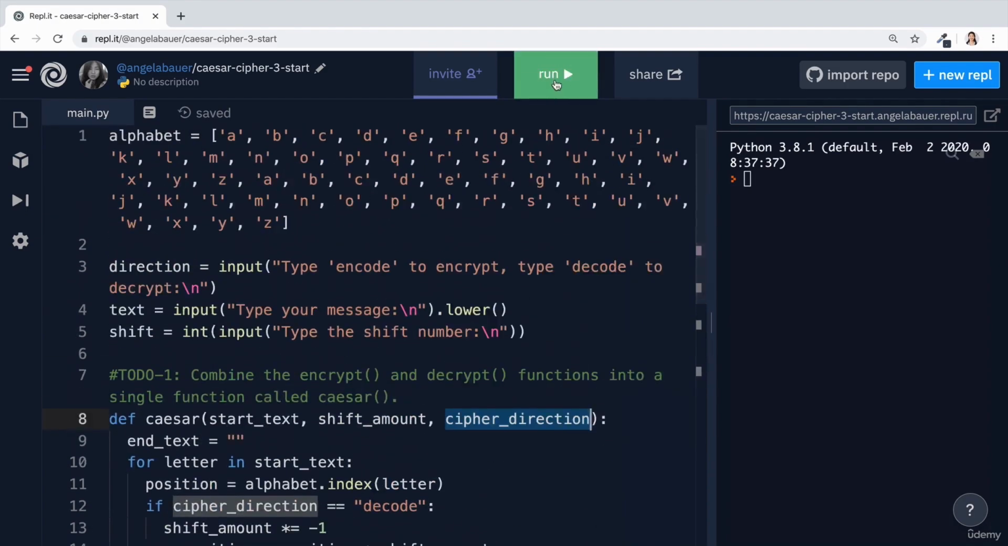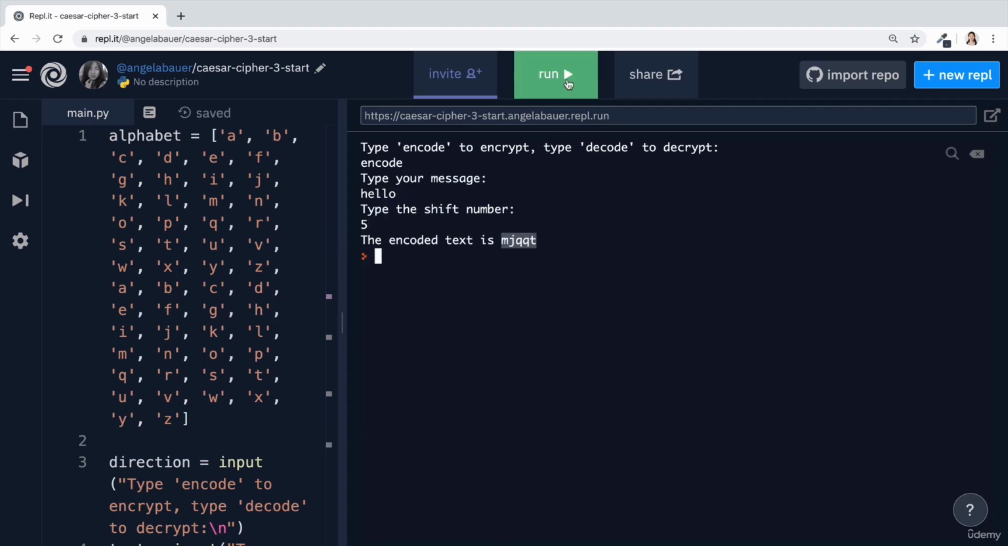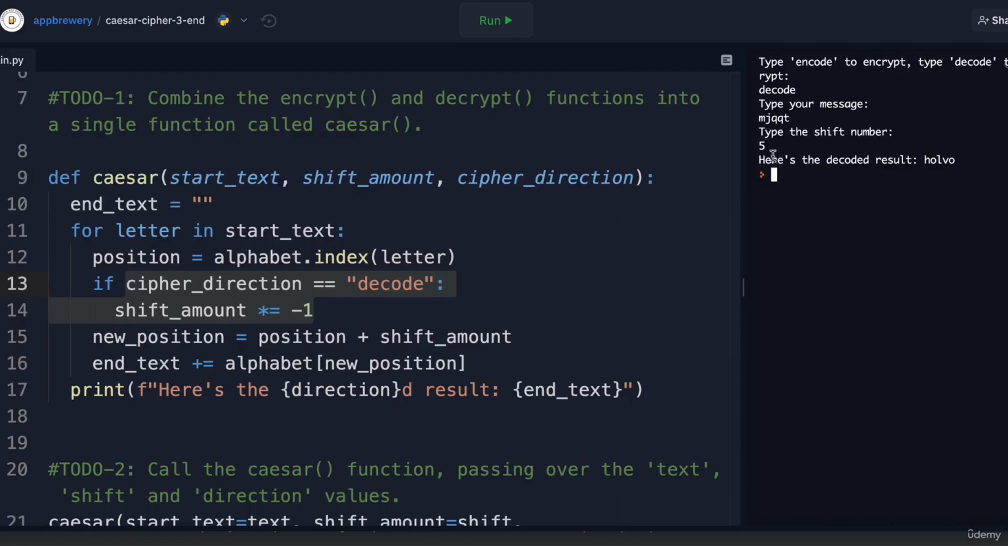So now let's give our code a run and let's just make sure that everything works. Encoding. And decoding. So there's a bit of an issue there, because when we get our decoded result back, it says holvo instead of hello. So what's going on here?